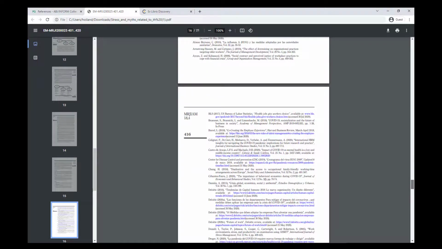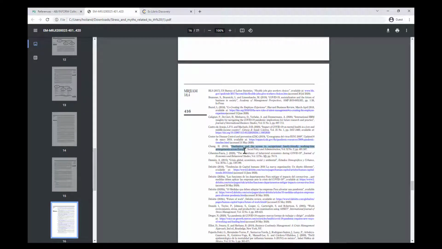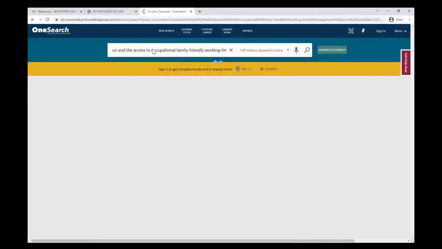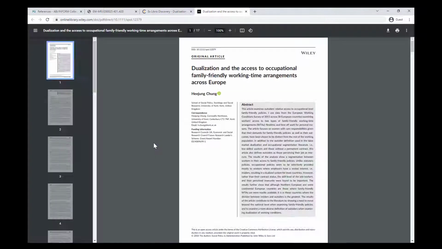If you find an article listed that looks interesting, try copying and pasting the title of each article into the library's main search tool, OneSearch, which you can access from the library's homepage, library.csp.edu. If the library has access to the article, you can then jump straight to it and fully determine if the article will be useful for your research.